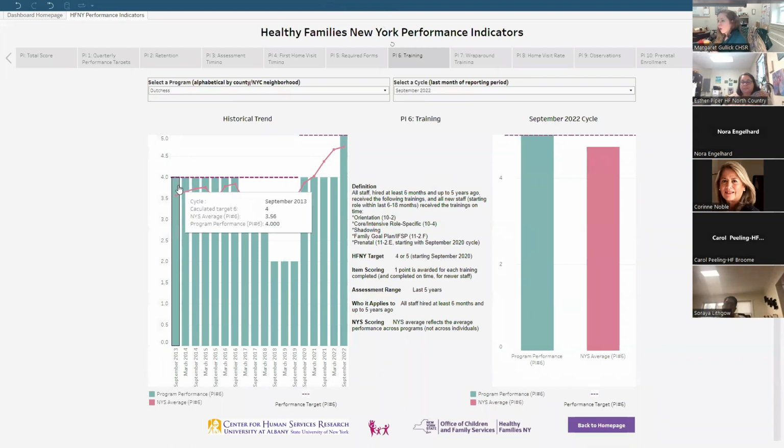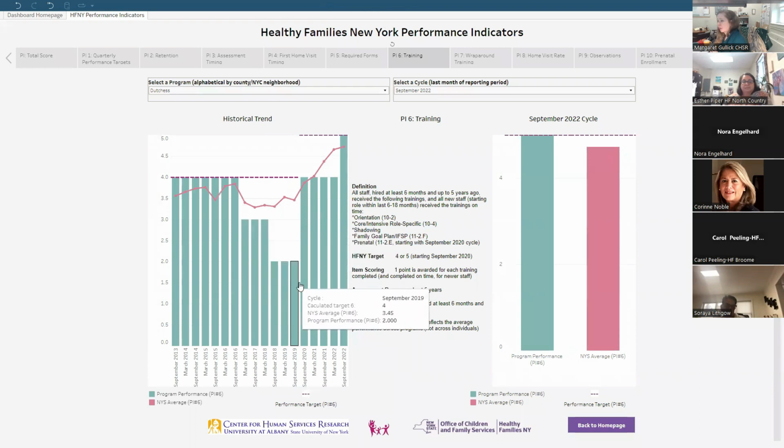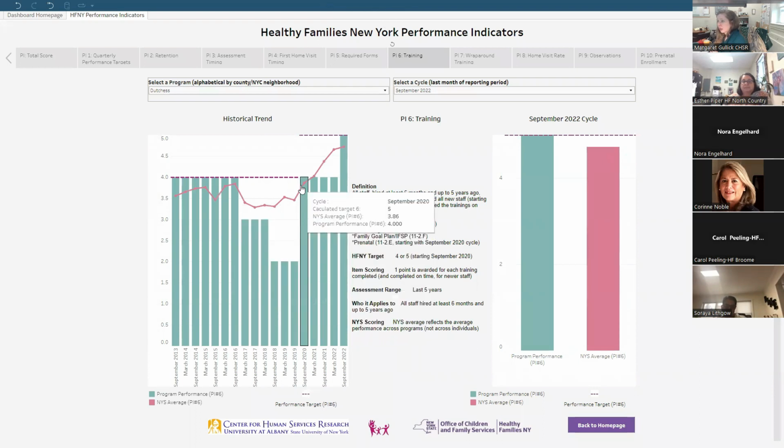So Duchess, for a while, you were at 4 out of 4. All of your workers had all 4 of the trainings that were required. Then for a little while, it looks like a couple of trainings got behind. Then it caught back up to 4. And now for this last cycle, everyone had the trainings that were needed. Your program performance was 5 out of 5. All workers had all 5 out of 5 trainings that were required.